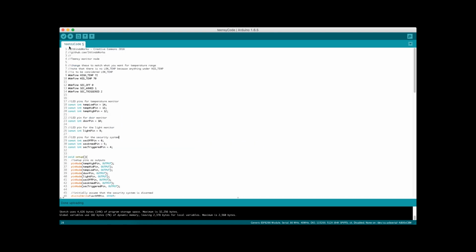So, taking a look at our Teensy code now. I'm using a Teensy, but you may use any other Arduino that you choose to use. The changes that I've made to add our security system is I've created a few definitions for security off, armed, and triggered. And then I've created a few pin variables here for our off pin, armed pin, and triggered pin. So I declare those and I turn them into outputs.